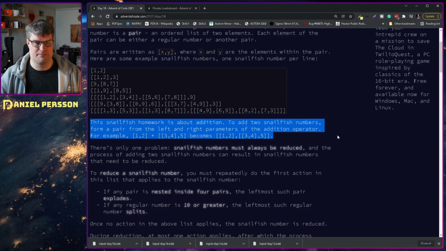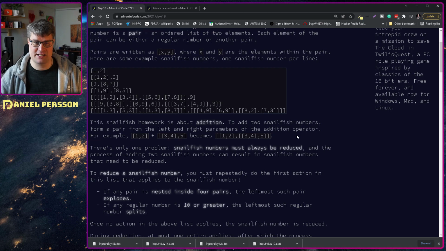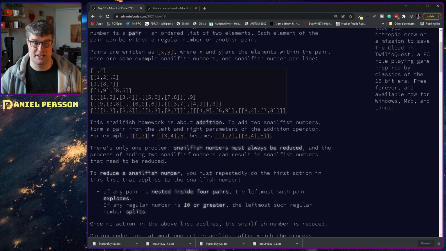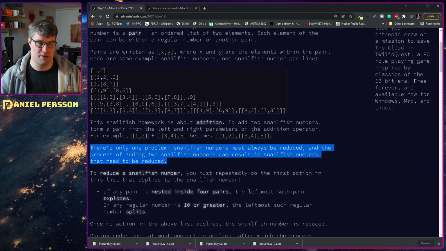This snailfish homework is about addition. To add snailfish numbers, form a pair from the left and right parameters of the addition operator. For example, [1,2] plus [3,4,5] becomes, and we just create a new pair of them. There's only one problem. Snailfish numbers must always be reduced, and the process of adding two snailfish numbers can result in snailfish numbers that need to be reduced.